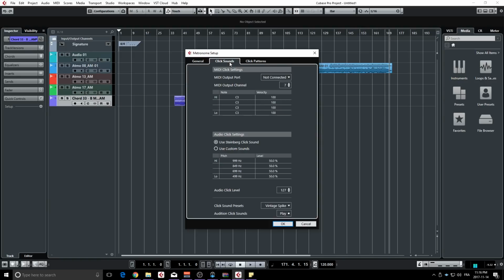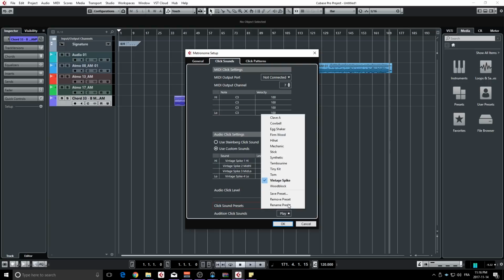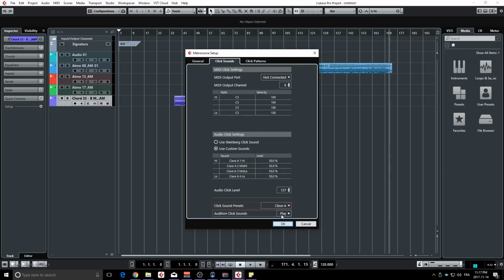The click sounds were a bit limited in the past. We only had 2 tones. You can change the pitch and the volumes of those 2 tones, but now we have 4 tones. We can do whatever we want with those 4 tones because we can change the pitch of them individually. We can change the volume and the master volume of the metronome. And we can even use custom sounds. So let's say I want to use custom sounds. I have presets right here. So let's try clav.